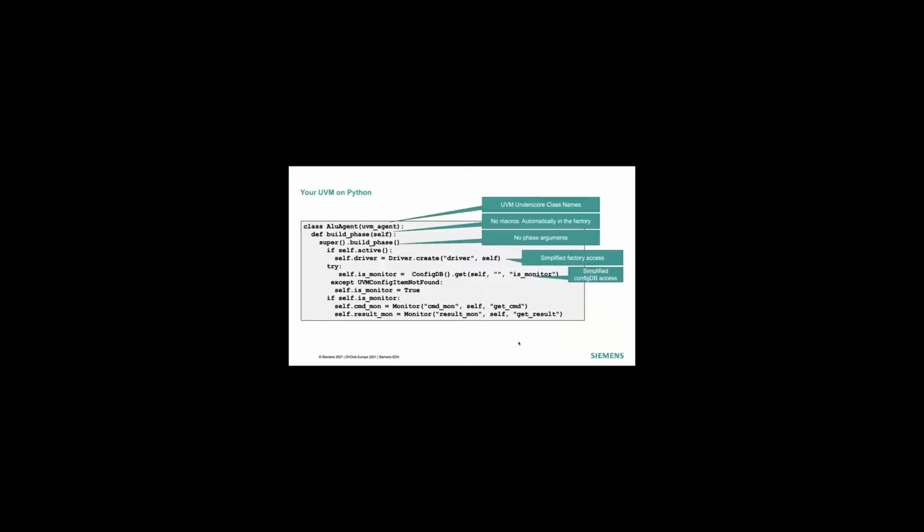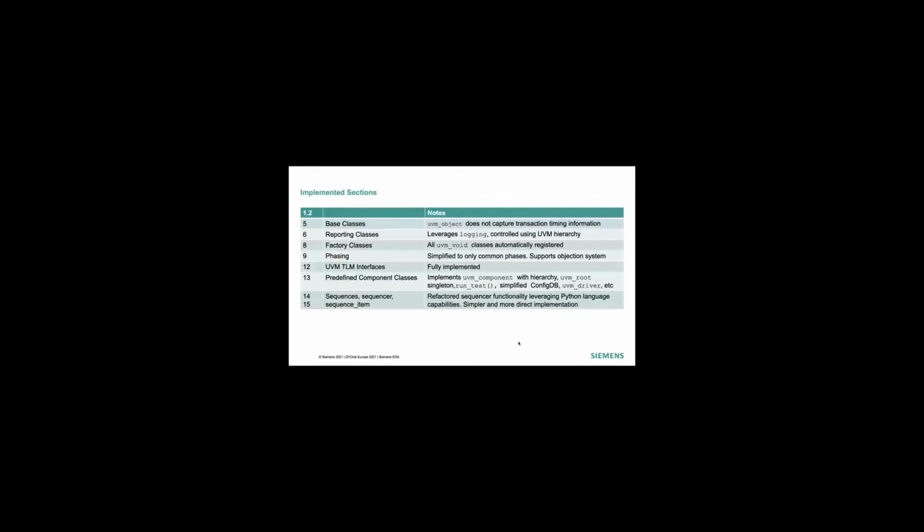In Python, the system will raise a UVM config item not found exception if the thing isn't there. So we're not doing that if statement and then checking for a 1. We just handle the exception if it happens, or we don't handle the exception, let it go to the top and stop the program, whatever works for us.